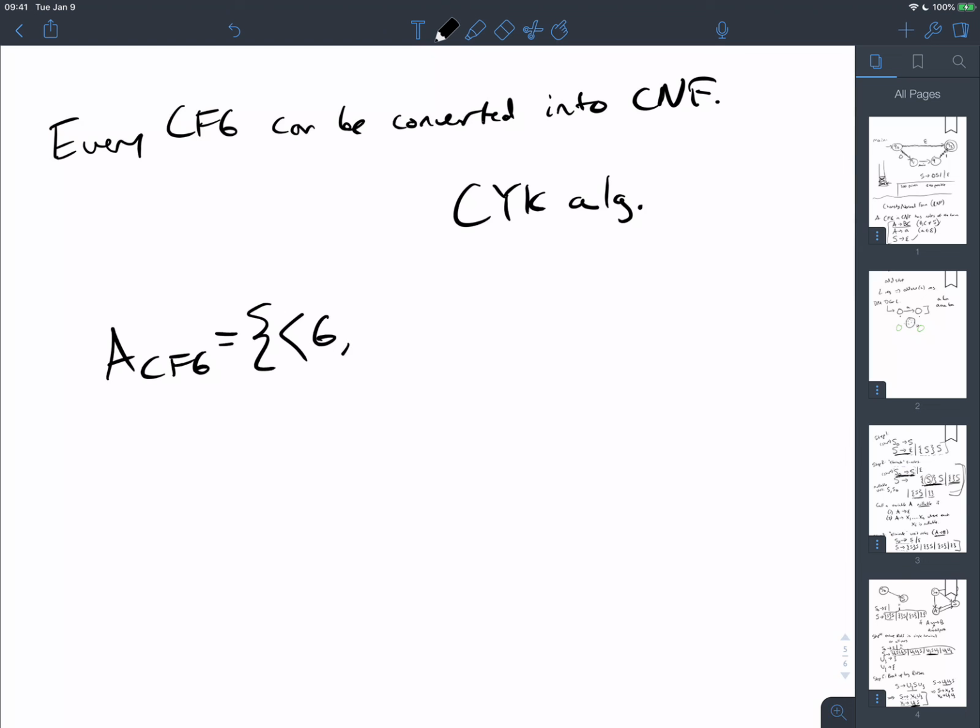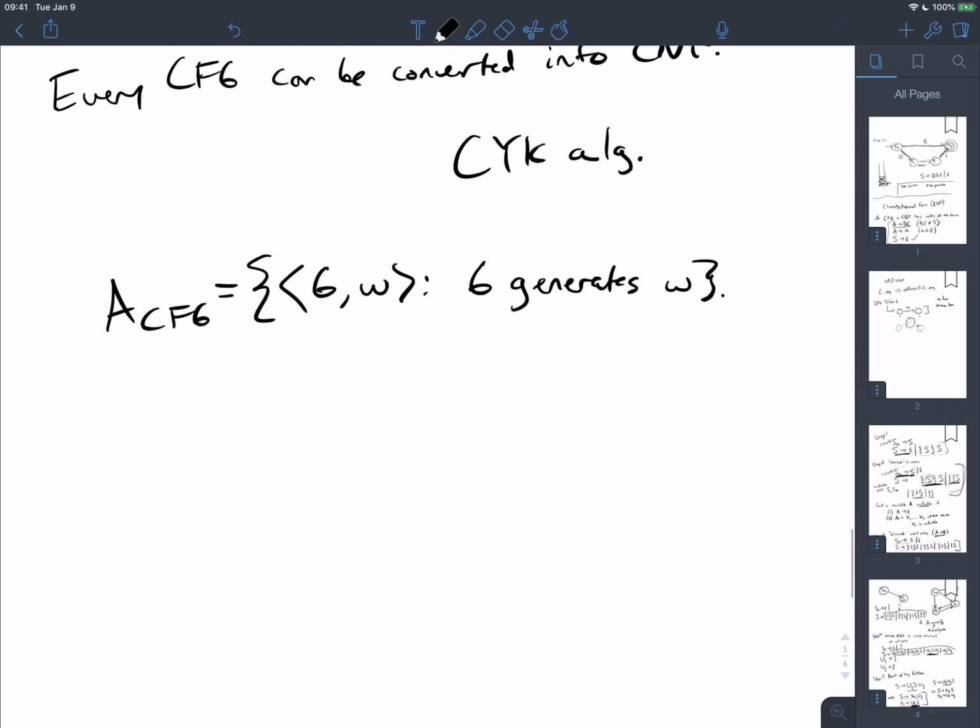So it's almost exactly the same as the acceptance problem for DFAs, Turing machines, whatever you like. But here we have that G generates w. So this one better be decidable because your compiler better be able to parse whether your program is actually syntactically correct or not. So this basically is the reason why compilers exist, in some sense.